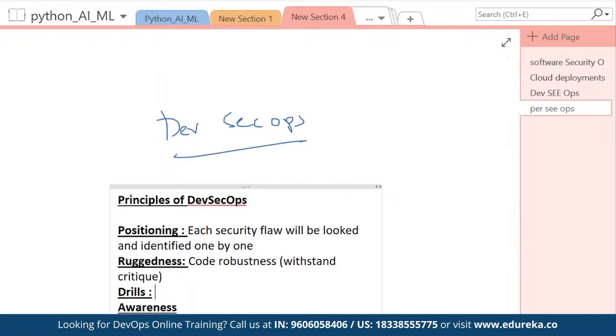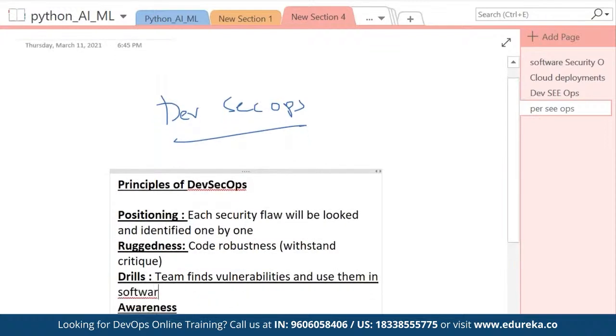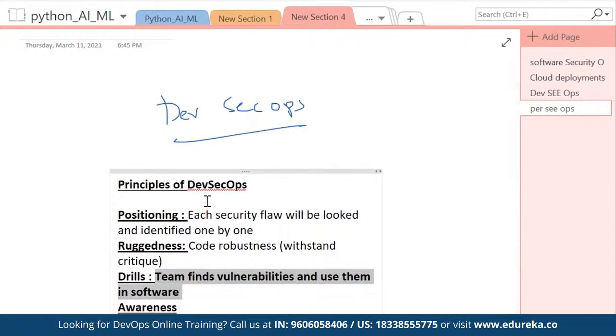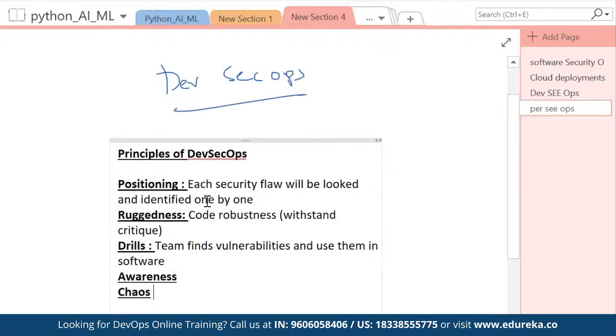Now there is a team, like in typical security drills, which will find vulnerabilities in your software and will use them in the software. So basically they will identify what vulnerabilities are there in the software which you are developing from time to time, and they will use them in the software. They will basically jump that into the software.